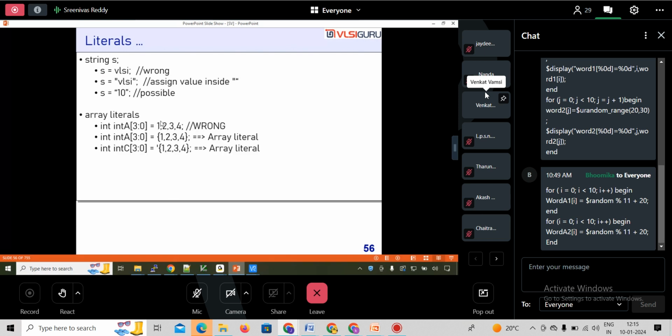This we have discussed. Array literal I have discussed. In multi-dimensional arrays, you can use nested curly brackets. Going forward, we will be discussing multi-dimensional arrays, and that time I'll explain this concept. When there are multi-dimensional arrays, you have to use nested curly brackets. I will explain later. For now, understand that even this is a type of literal which is used for assigning to multi-dimensional arrays.